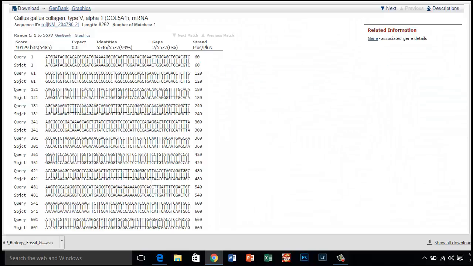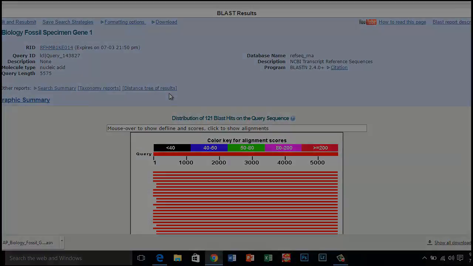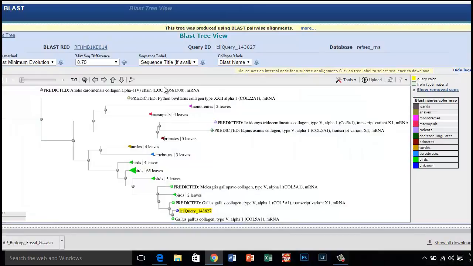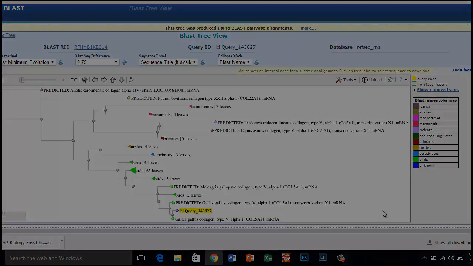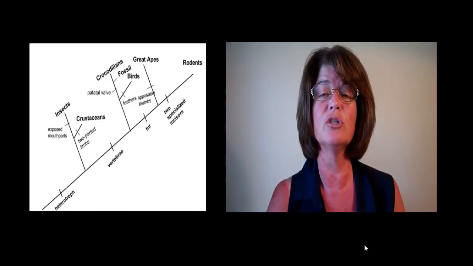If we scroll back up to the graphical display, you will see distance tree results. A cladogram of the species with similar sequences to your gene of interest will be shown, placed according to how closely their matched genes align with your gene of interest. After collecting and analyzing all the data for that particular gene, repeat this procedure for the other 3 gene sequences. As you collect your data from BLAST, you should be thinking about your original hypothesis and whether the data supports or causes you to reject your original placement of the organism on the cladogram.